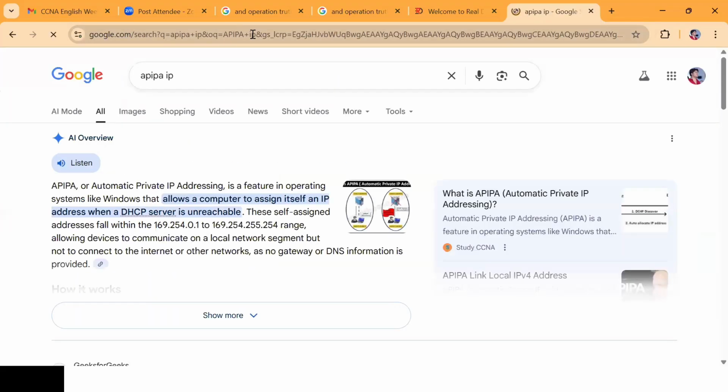What I'm trying to say is, when you're working in any of the companies, this is also an interview question. When a user says, "I'm not able to get to the internet," the first thing that you need to check is whether the user is getting an APIPA IP or not. Why is that? Because sometimes the user has connected to his wireless or wired network, but the DHCP server is not giving that IP to that user.